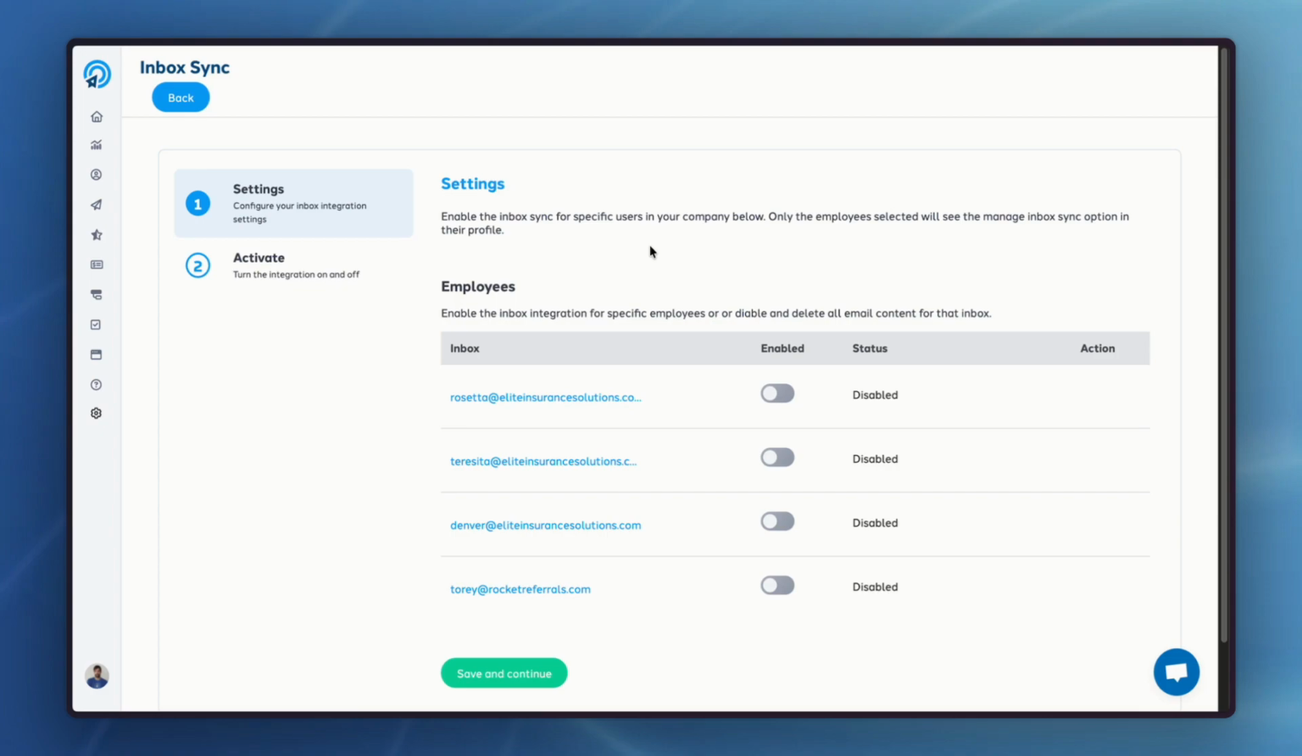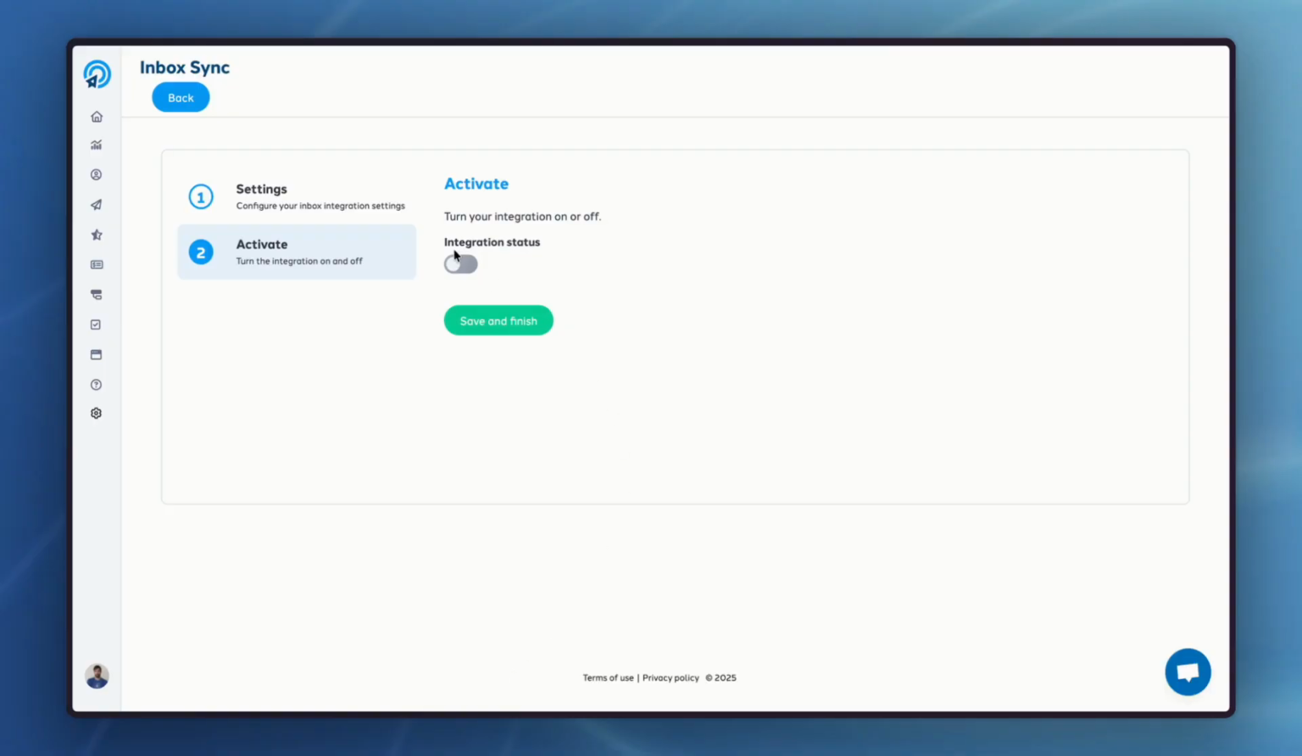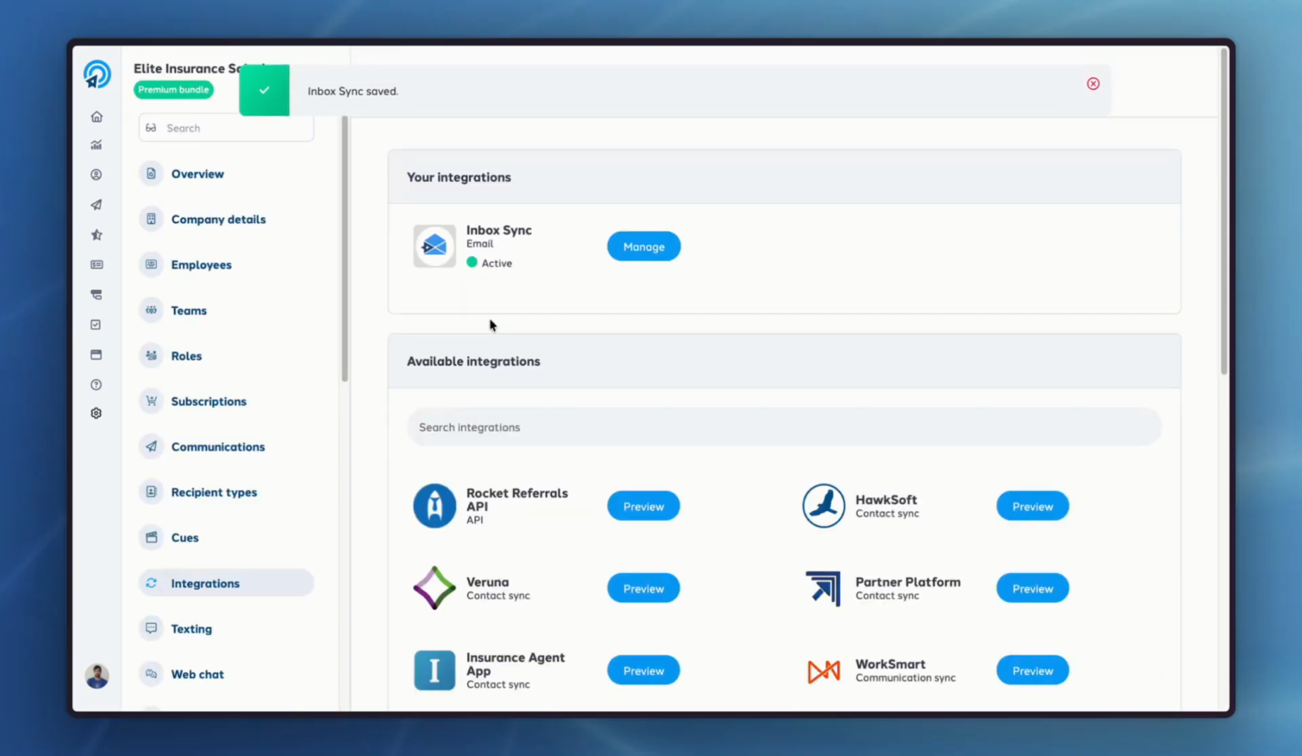This is where you go and enable Inbox Sync for employees. This means that you can turn on and off the Inbox Sync for anyone in your account. I'm going to go ahead and turn it on for one person here, which happens to be myself. So I'm going to go ahead and hit save and continue. And then I'm just going to turn the overall integration status on, meaning that it's going to be available to people in my account. So if I click save and finish, we're ready to get this thing set up.